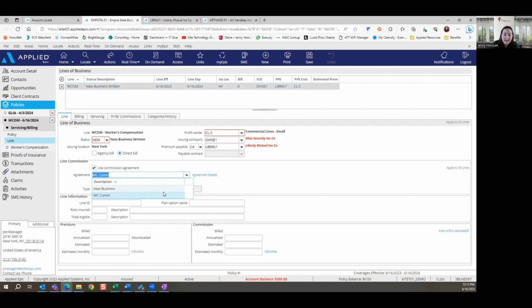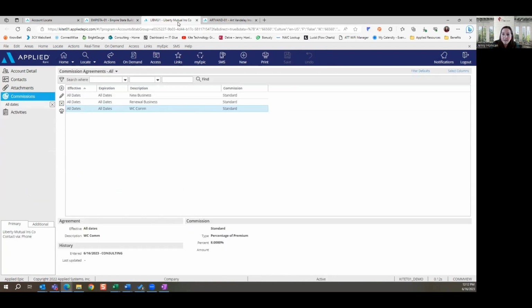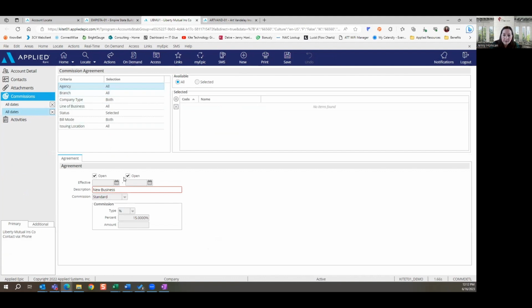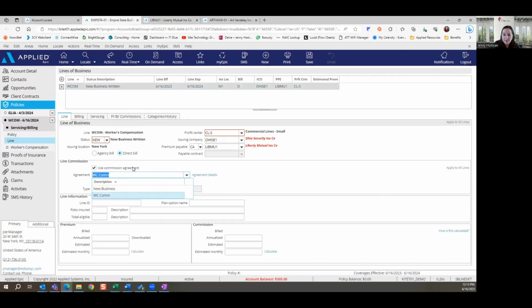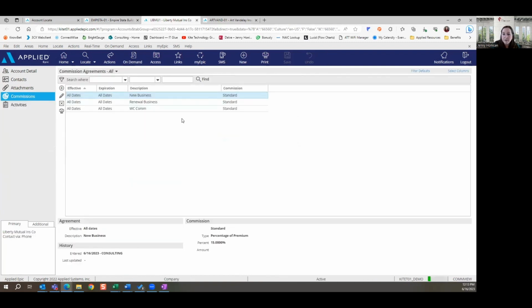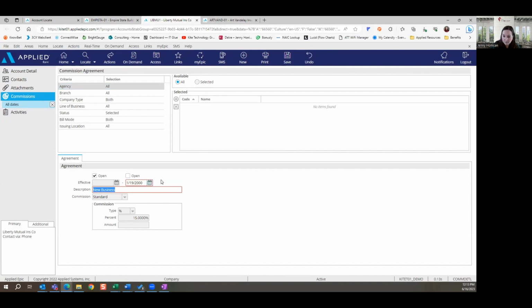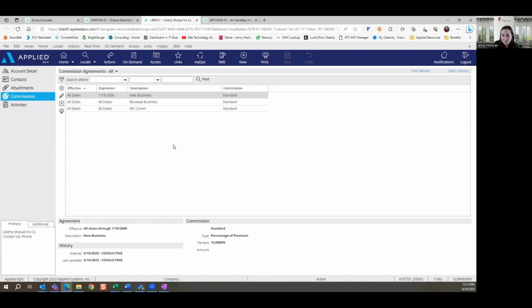So to eliminate that, if you're going to do line specific, then you need to eliminate that line from the new or renewal business. In this case, if you've already applied this to a policy, then you're not going to be able to modify it in any way. If you come into a situation where you do have a duplicate like this and you can't modify it because it's already applied to a policy, then just come over here and expire out the old. 2000 works too. And then that one is expired.